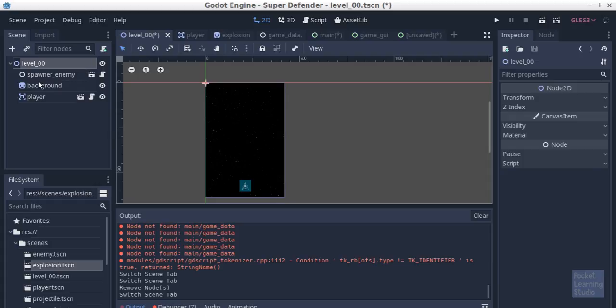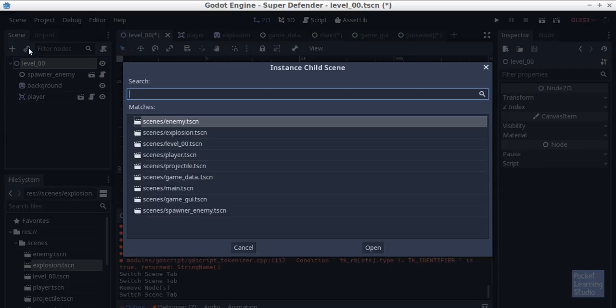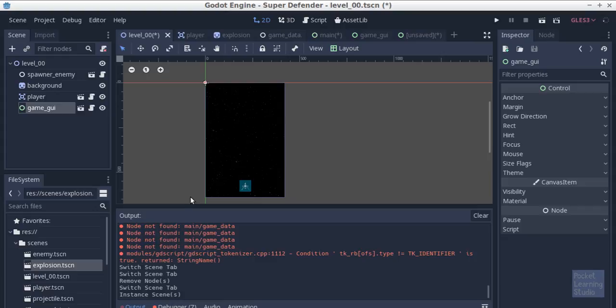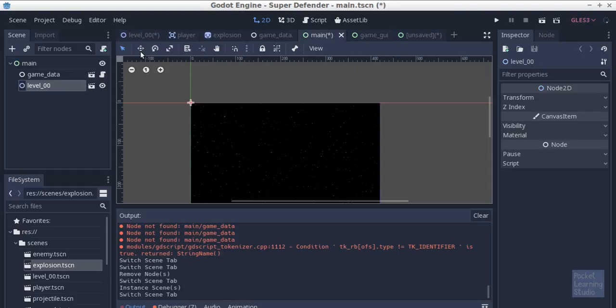Okay. So let's do this. Let's instance the game GUI. Okay. There we go. So that should run the same. The reason why I did that is my intention now is, when we finish the game, to restart the game by instancing another instance of level 00 and then deleting the current one. So let's do that now.